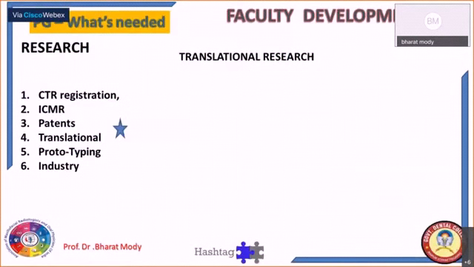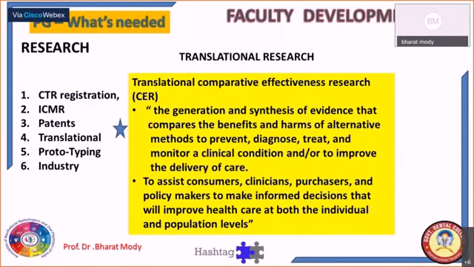Which brings us to the next part, which is the research with the PG student. Now, I have already tackled the rest of the part except for translational research. So I will take translational research now. Translational comparative effectiveness research, the CER, is something which we need to do today.